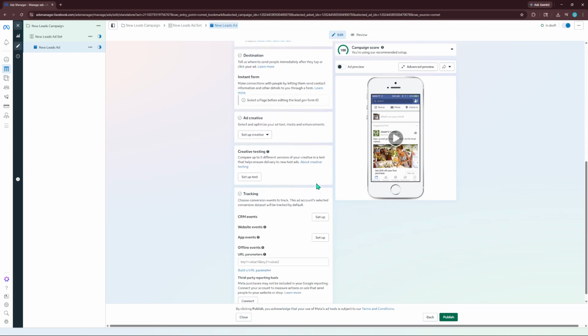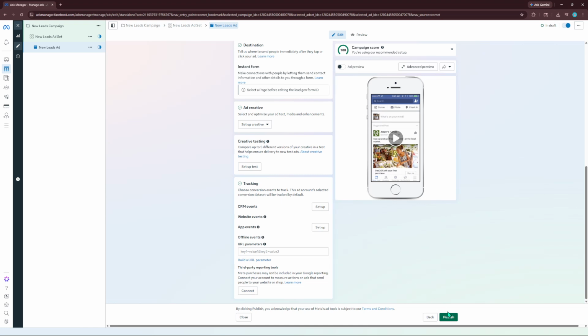Finally, once you're happy with how everything looks, it's time to publish your ad. Go through your campaign settings one last time to confirm everything is in order. When you're ready, hit the Publish button. Your Facebook lead generation ad is now live and ready to start bringing in new leads for your business.